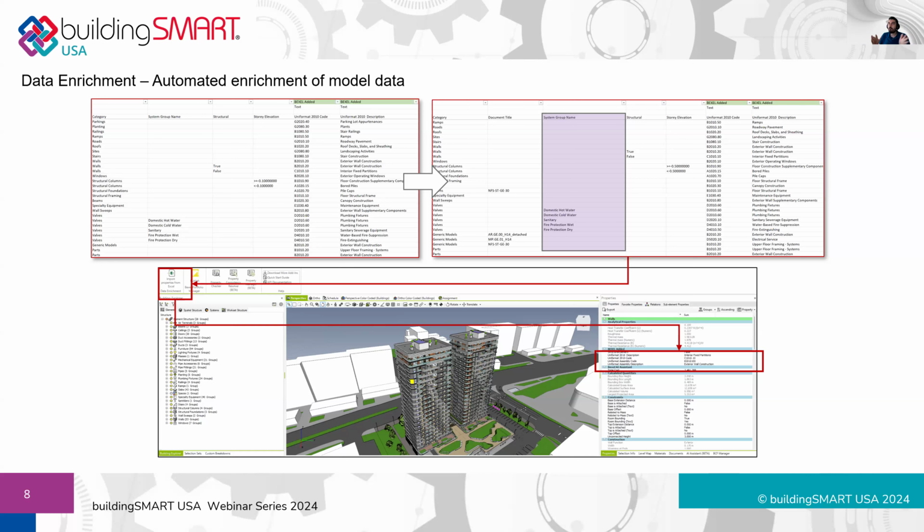Because more or less every BIM model in the world contains a very robust layer of what we call systemic properties. That means the category or IFC entity, let's say, the system group name, is it structural or not structural, story elevation. So there's a set of properties, building name, especially in the IFC schema, which are by default inside the model.